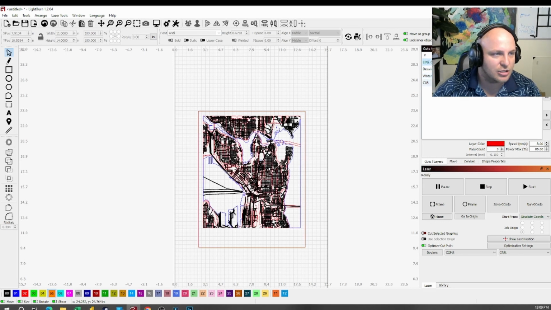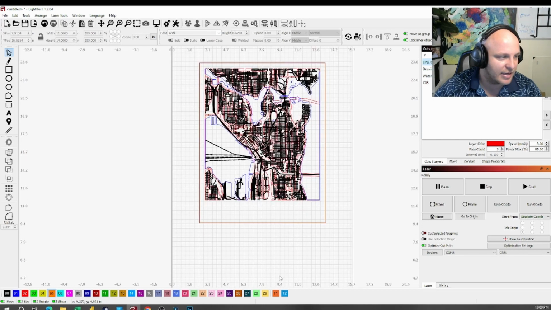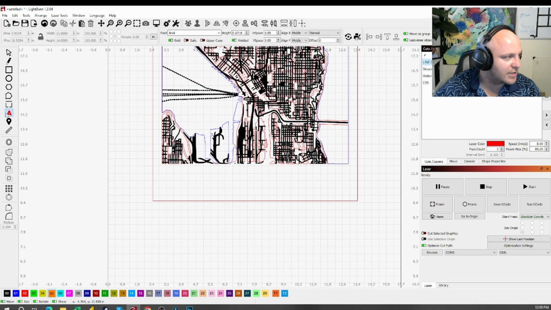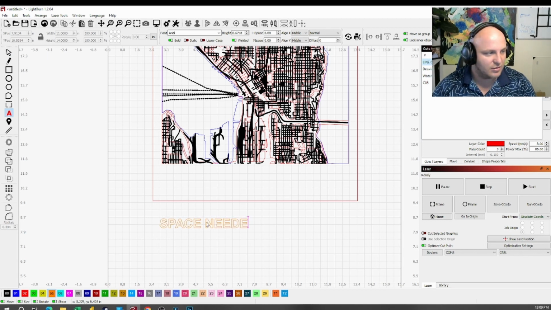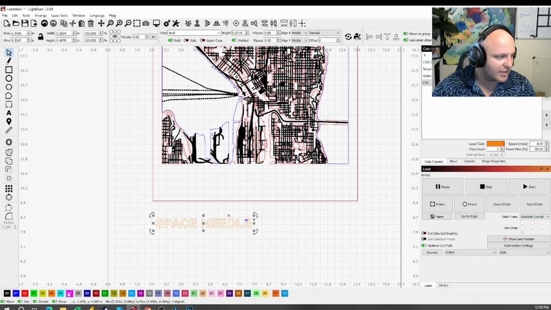And again, just change the settings wherever you deem fit. But these are the settings for my laser. And the last thing that I almost missed was to add text. So after all this, you can go in, click, and then add Space Needle, if I can spell. And then let's just do Space Needle. I typically just mark it as pink for text for some reason.